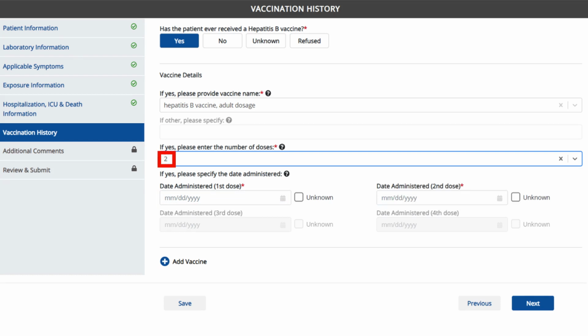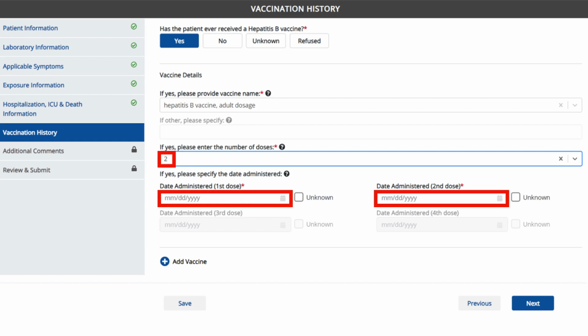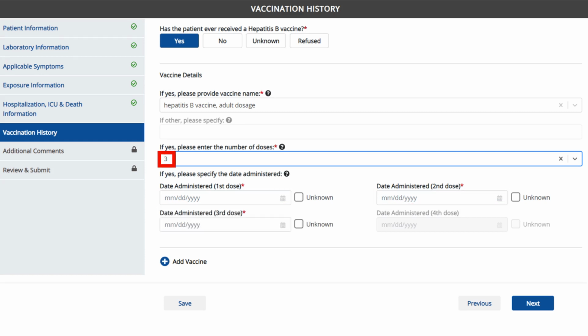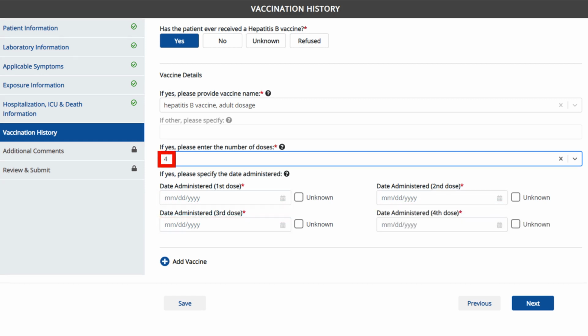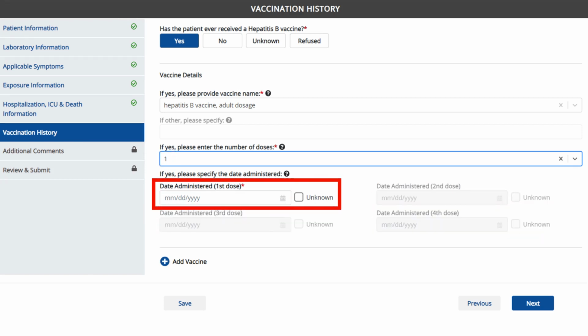If 2 is selected as the number of doses, the date administered first dose and date administered second dose fields are enabled. If 3 is selected as the number of doses, the date administered first dose, date administered second dose, and date administered third dose fields are enabled. If 4 is selected as the number of doses, all 4 of the date administered fields are enabled. Enter the date that each vaccine dose was administered based on the selected number of doses.